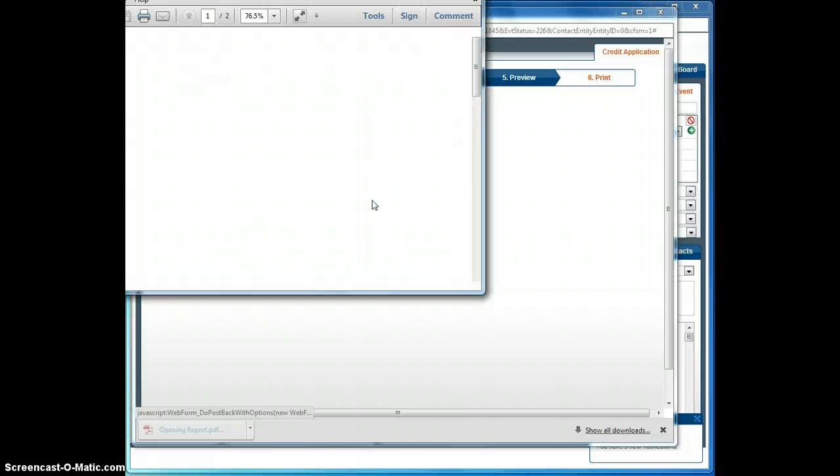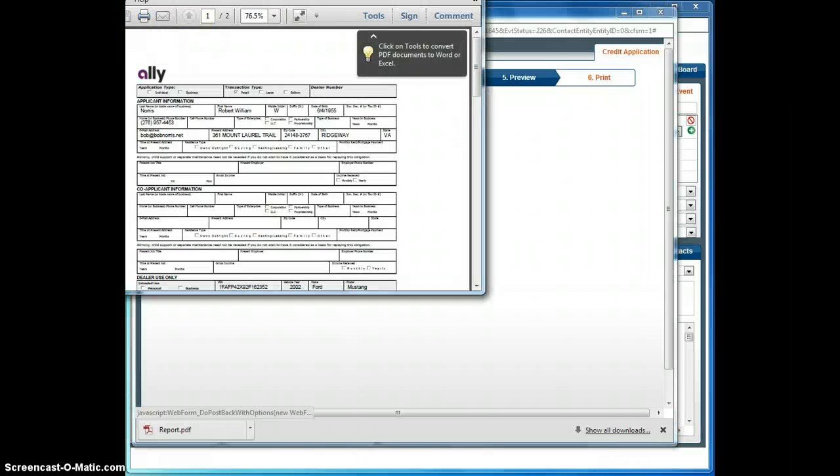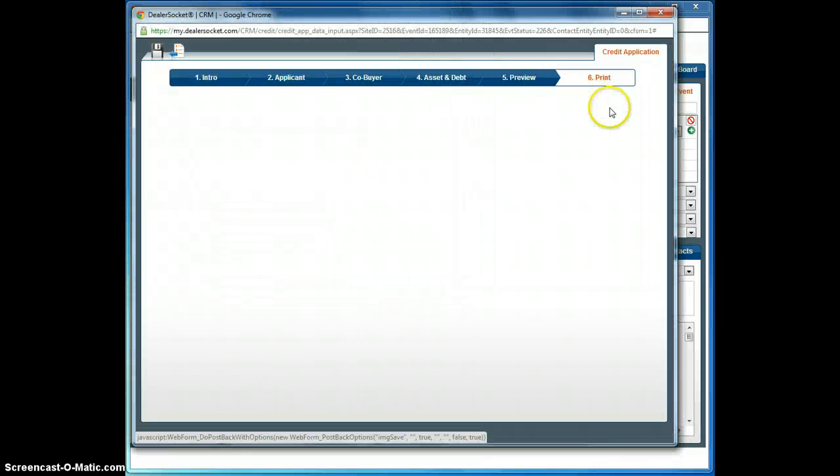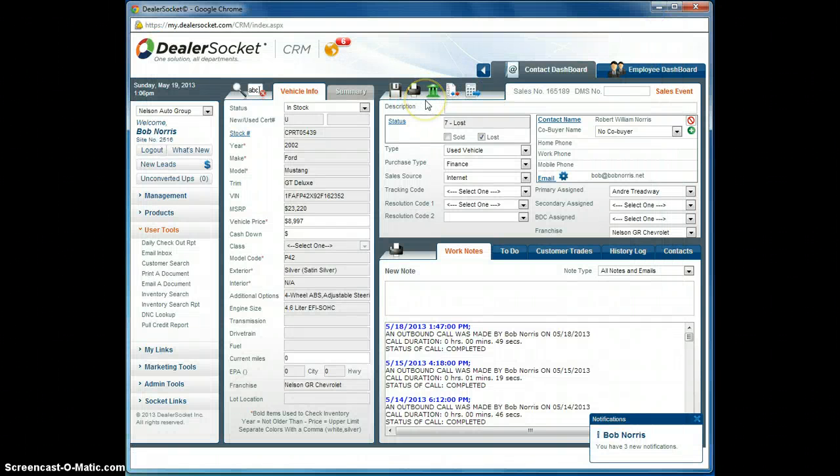Just print it from your desktop, and after you print it, you verify that all the information is on the application, and what is not on there, just manually write in so your F&I person can manually add it if they need to. Not all information carries over to Dealer Track, unfortunately. Okay, so that's it. That's how you add a credit app.